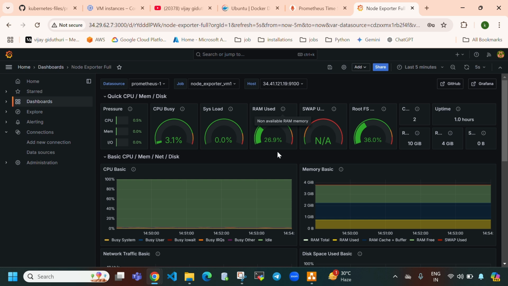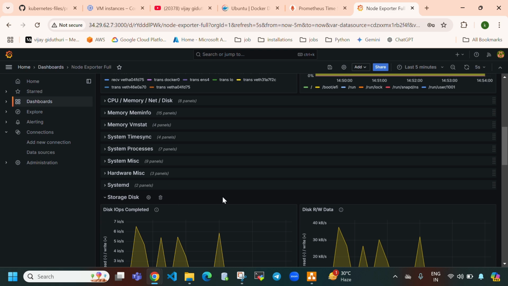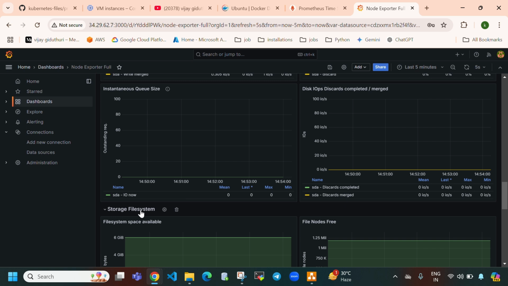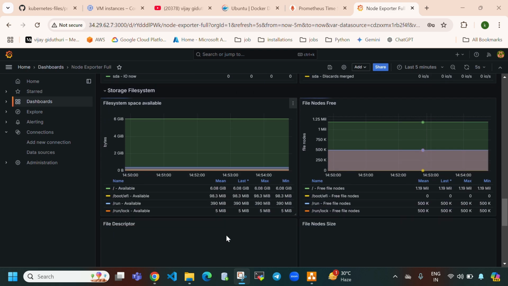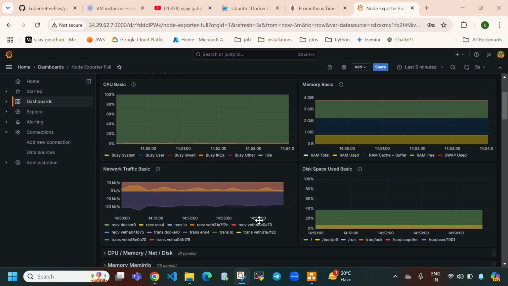Here you can see this is the CPU busy, this is the system load, this is the RAM used, and this is the root file system and everything. If you want to see the storage disk, you can directly drop down this and you can see the storage disk. And if you want to see the storage file system, you can see it here. So this is the file system information of our virtual machine 1. Same like this, you can monitor each and everything, guys.